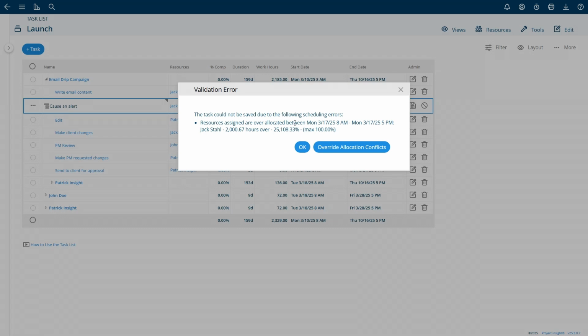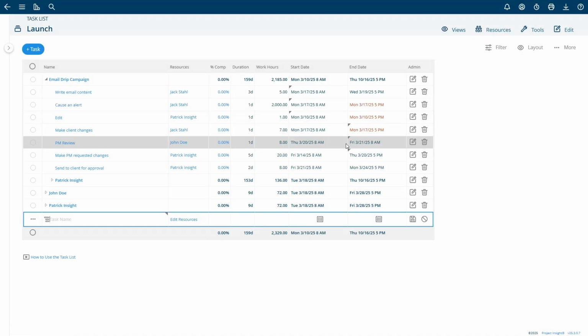Now, because I'm a project manager, I get the option to either select OK and allocate this task to a different user, or override the allocation conflicts. So we'll click Override, and we can see that this task was assigned to me regardless of the alert, because I manually overrode it.